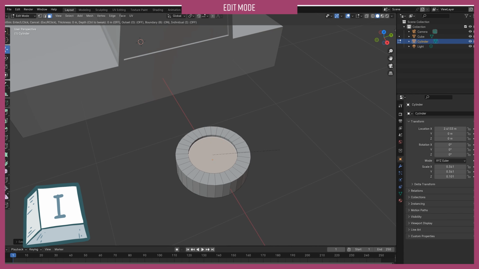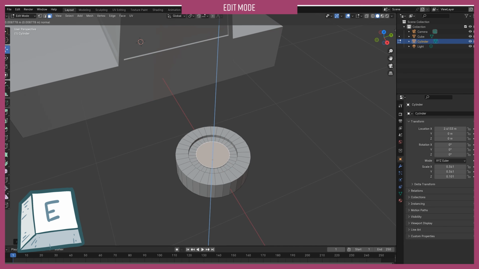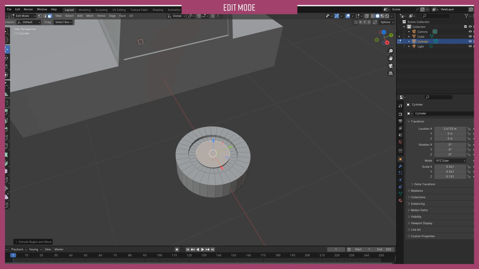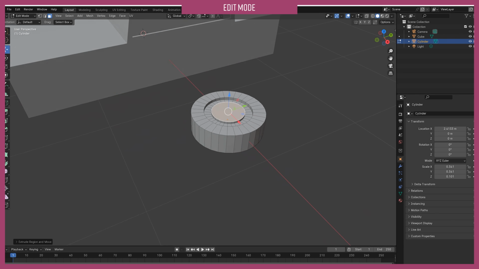Then we're gonna hit I for inset again. We're gonna kind of move it in, that looks about right. E for extrude, and I'm gonna pull it up a little bit, up and out, just to give it a little texture. And there we go. I think for now, that's gonna work for the wheel that I wanna create.